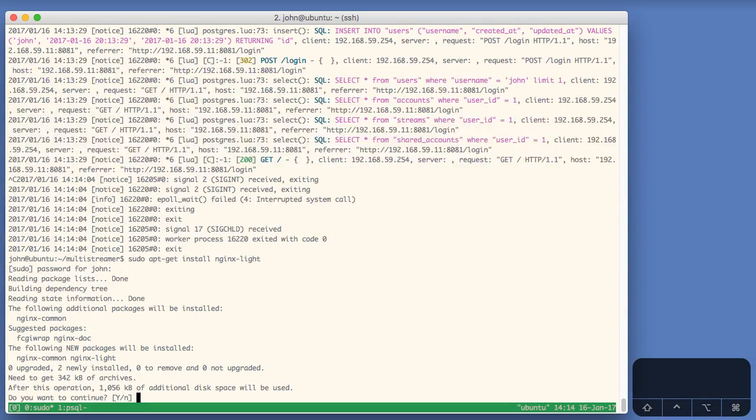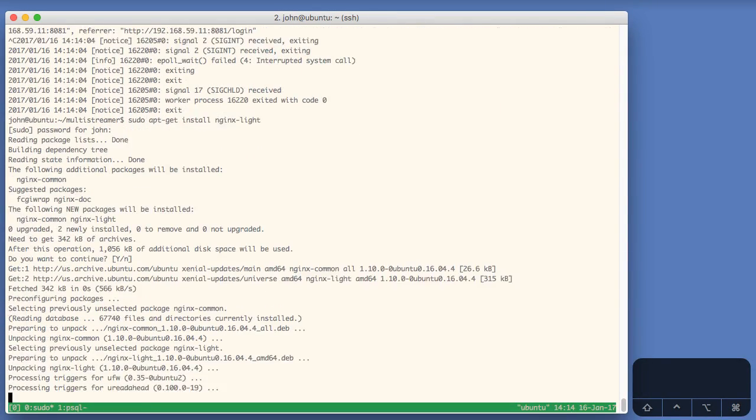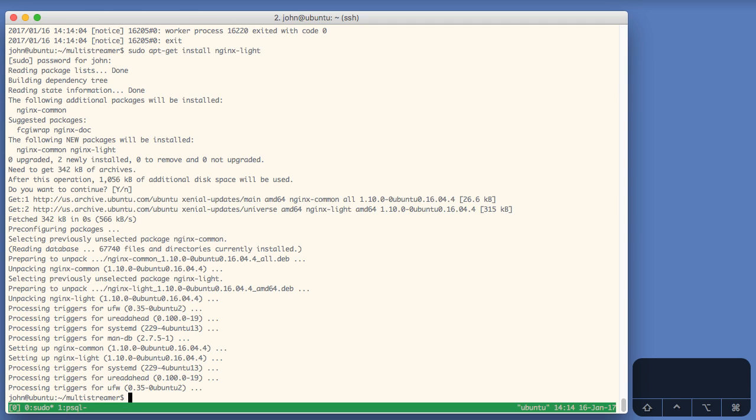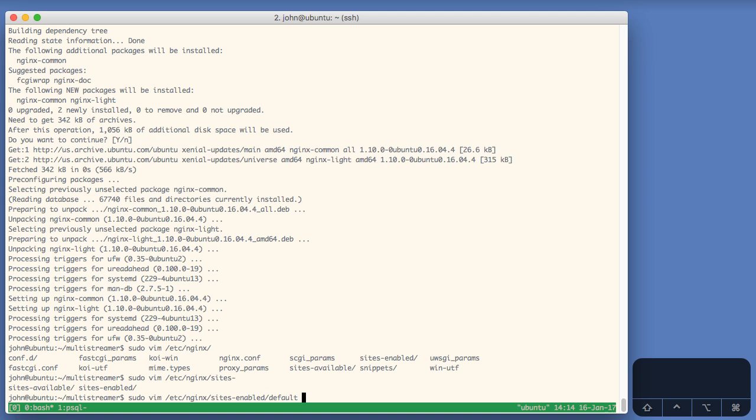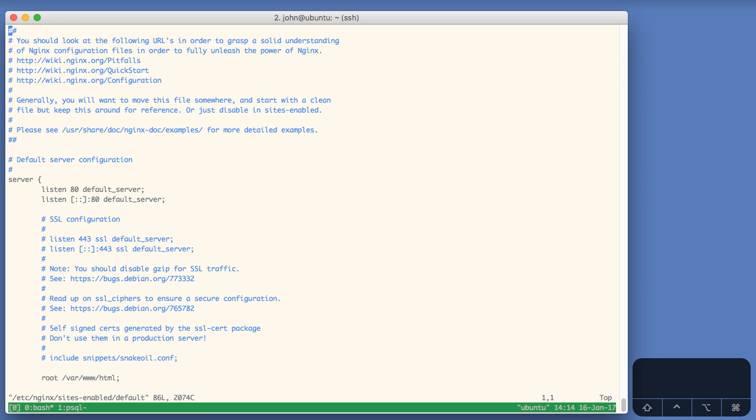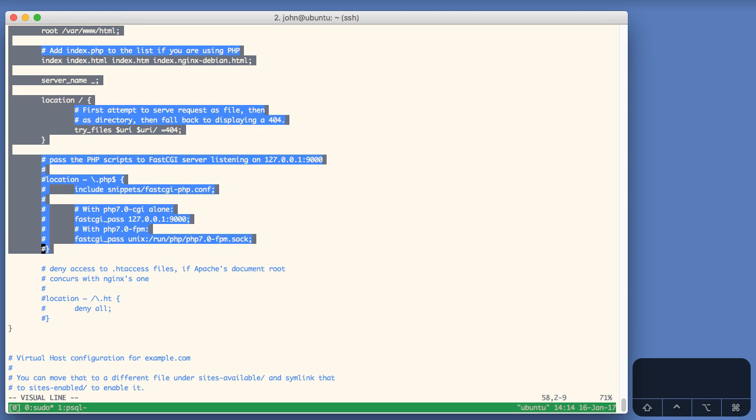Ubuntu has a package called Nginx Lite, which has the bare minimum we need to set up a reverse proxy real quick. I'm checking out another reverse proxy I have somewhere. Okay, cool. We'll just use this one, and we'll just trash all that.